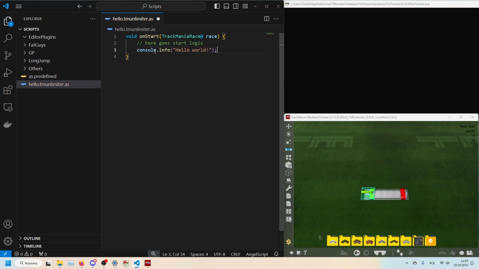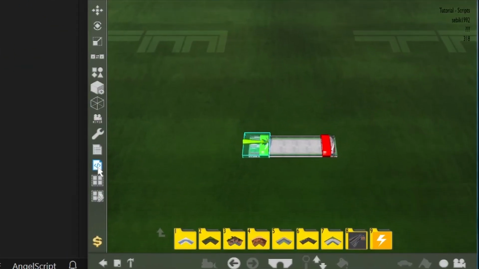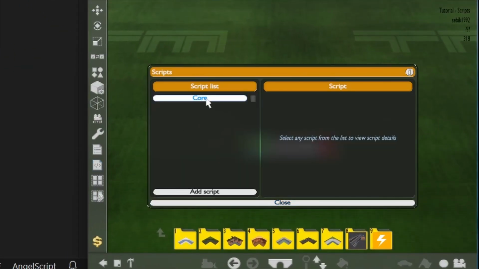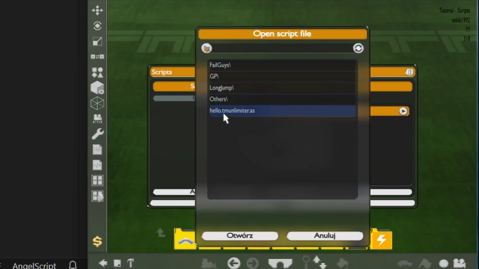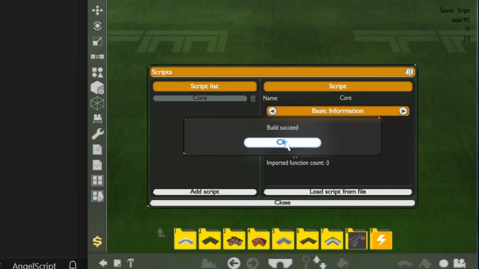Let's finish our statement and save the script. Now go into the game, go to this icon, select the script core, and load the script. We have this hello.tmunlimiter.as, select that. If the build succeeds, we're good to go. If it doesn't, there is a compilation error here. We must fix all the issues that appear here. But now it succeeded, so we are good.